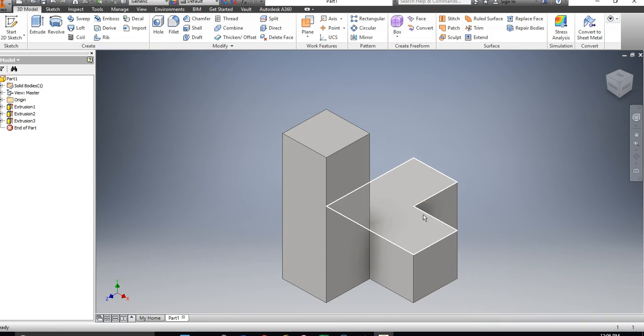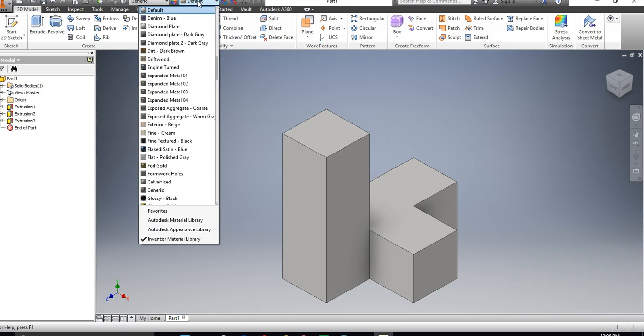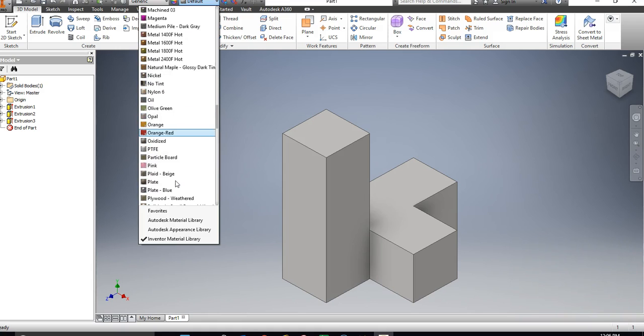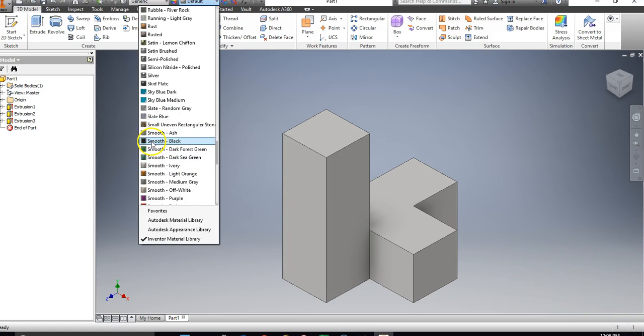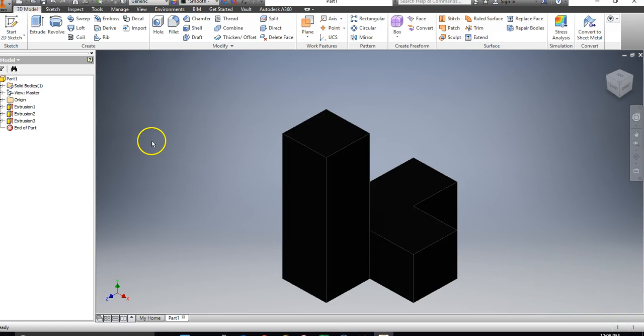Now in my puzzle piece, that piece happens to be black. So I can go up to default up here at the top, click that, wait a second, there it is, and I can scroll down. I got glossy black. I'll probably just find a basic old black. I think one of the better places to go is where it says smooth. Here we go, smooth black. That'll work. Bam. All right.